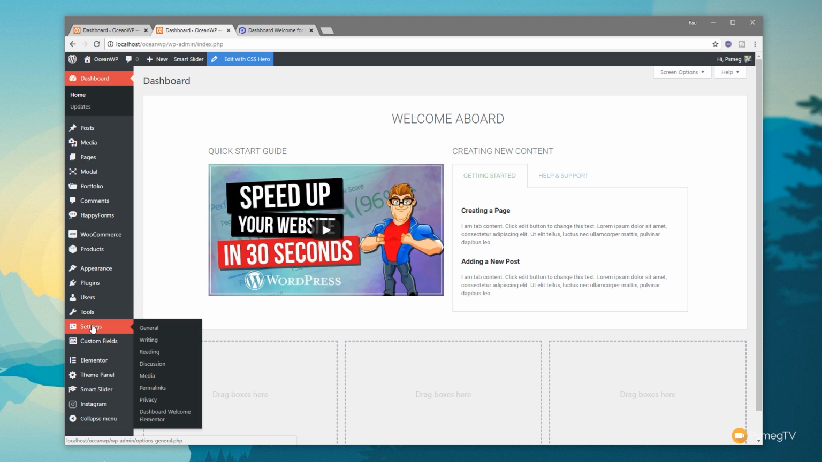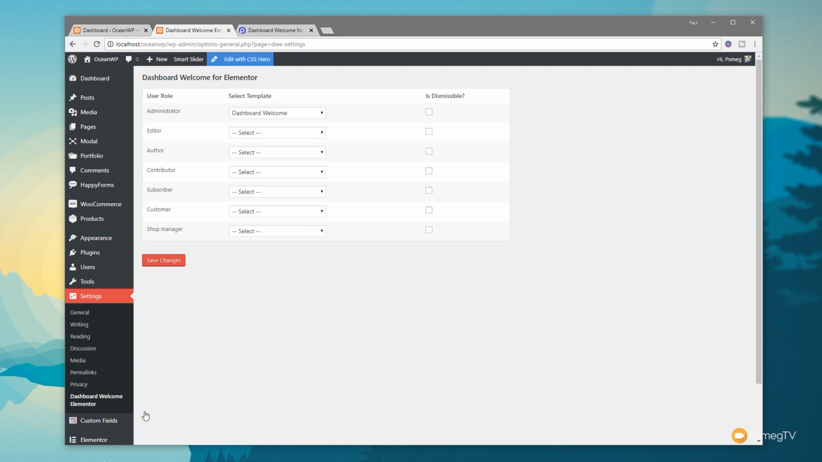So once you've created your template, you're going to need to come over into your dashboard, go to the settings, and you see we have Dashboard Welcome Elementor. Click on there and that's going to open up the very simple dashboard for this. As you can see, we've got all the different user roles down the left hand side, administrator, editor, and so on, and if you have additional roles, they'll all be listed inside here. Then you can choose the template that you want to use, and as you can see, I've got my dashboard welcome, and if I drop that down, any or all of the templates I've set up for Elementor are listed inside there.